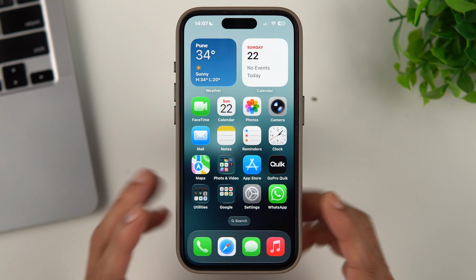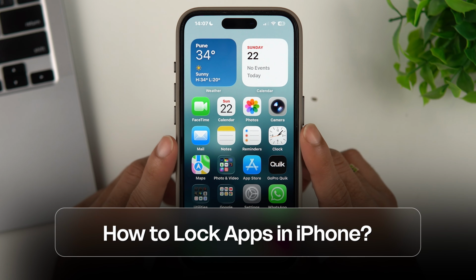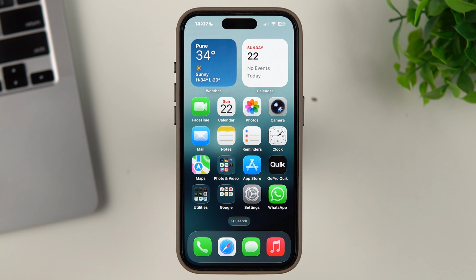So if you are an iPhone user and if you want to know how to lock applications on iPhone, then this is the video for you. I'm going to guide you through each and every step.